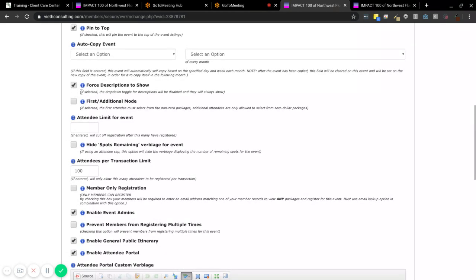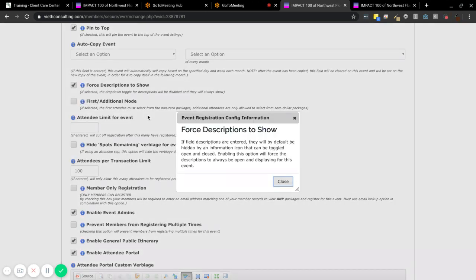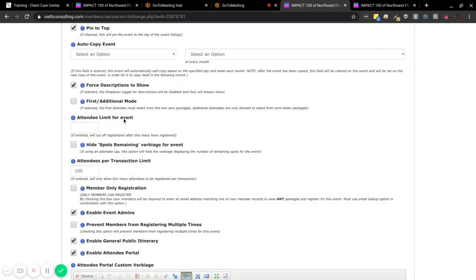Force descriptions to show. This one's a little tricky to explain. You'll actually see it in effect when we do our test registration. During the registration process, descriptions for various fields and packages are hidden behind these little clickable info bubbles, just like they are here in the admin area. If you would like those descriptions to instead be displayed directly below the field, so that there's no having to click on anything to see more information, then you can check this Force Descriptions to Show box.